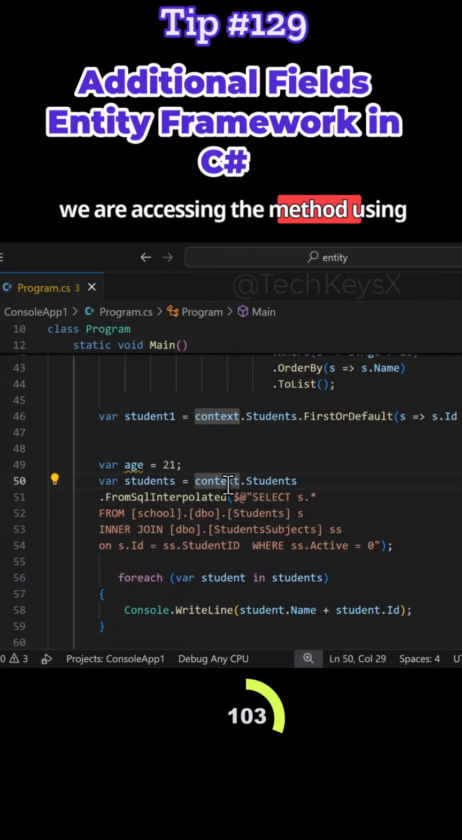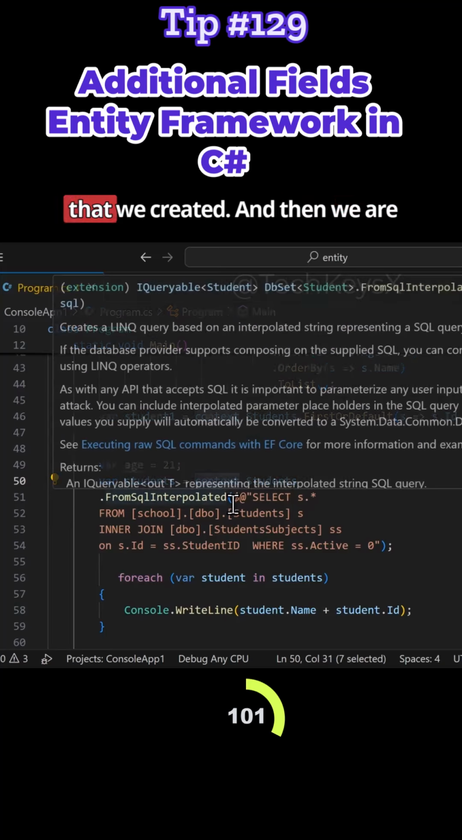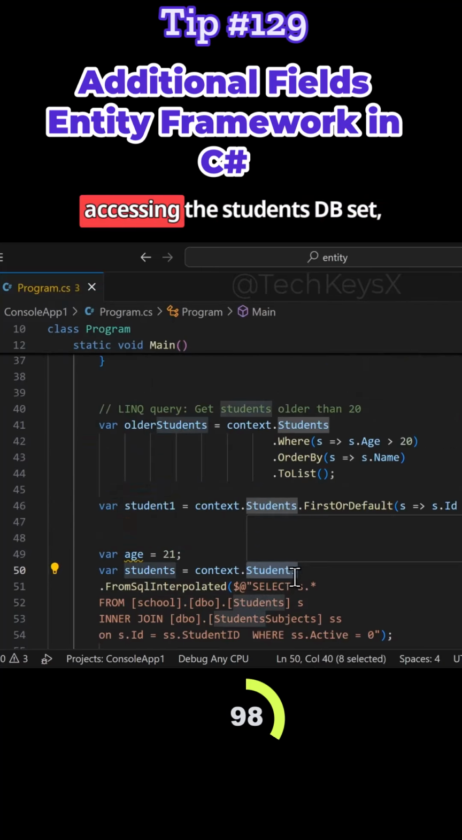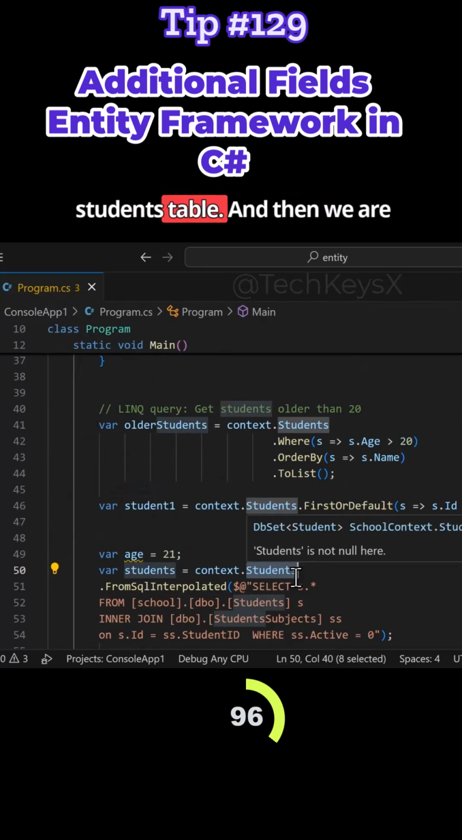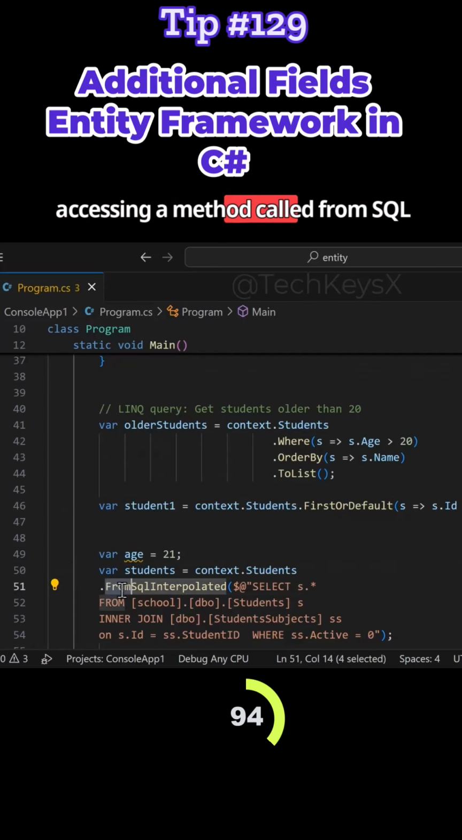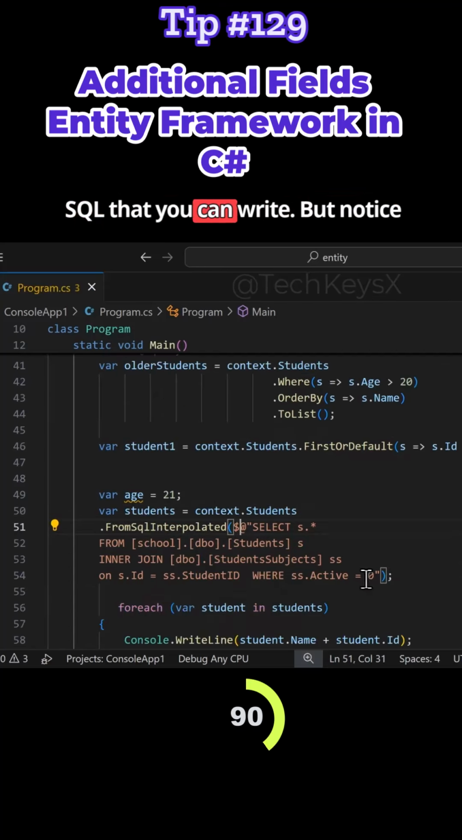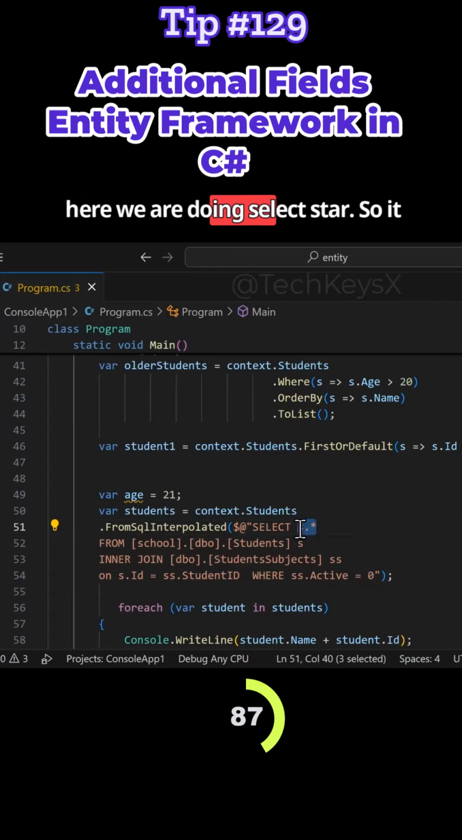So we're accessing the method using the connection. So that's the context that we created. And then we are accessing the Students DbSet, the students table. And then we are accessing a method called FromSqlInterpolated. And this takes in raw SQL that you can write. But notice here, we're doing select star.